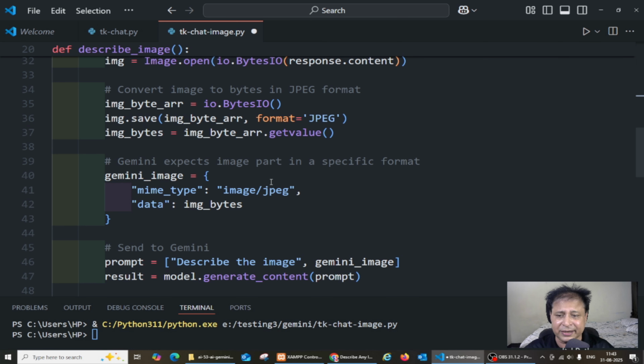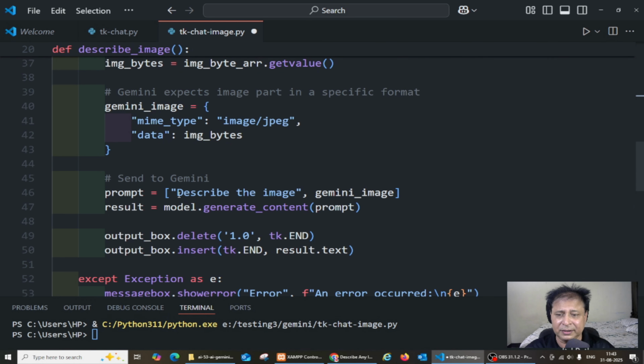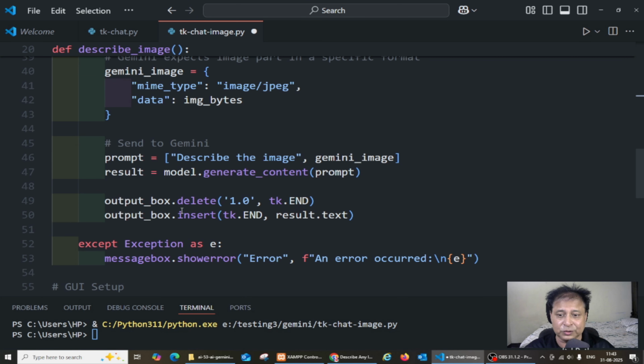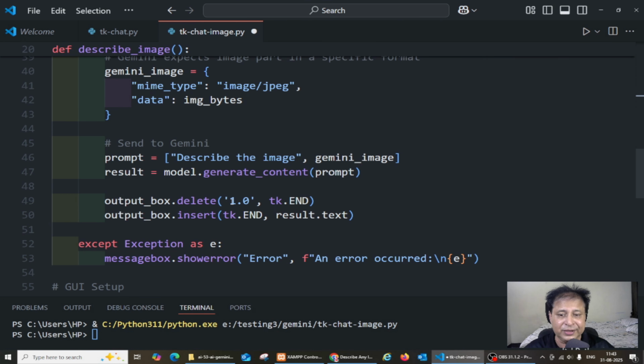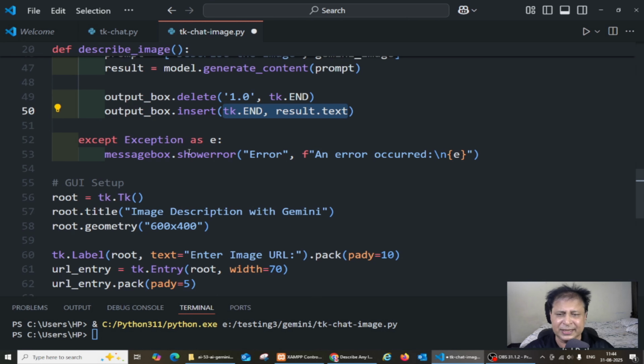We are sending it as a prompt here and getting back the description. So the description we are getting, there is a Tkinter output box below that. Whatever is previously there we are deleting it, and whatever new has come, we are putting it in that text box. And in the try-except block, if any error is there, it is printing.